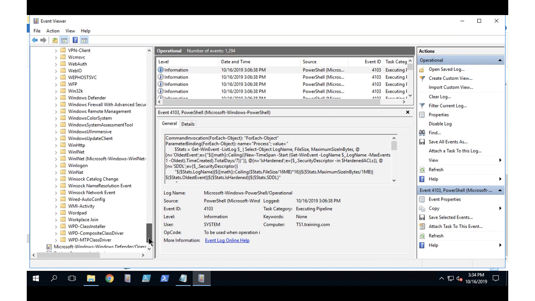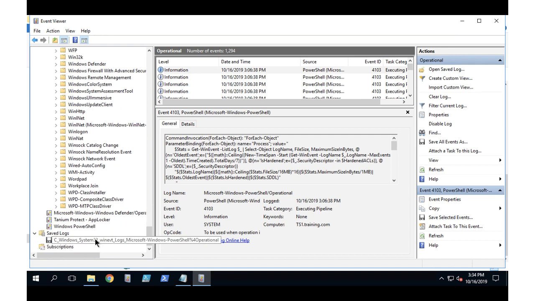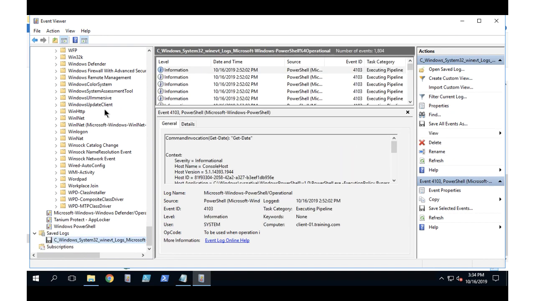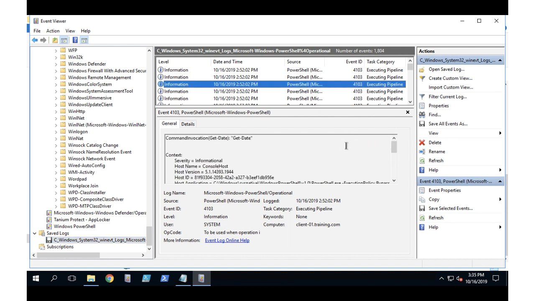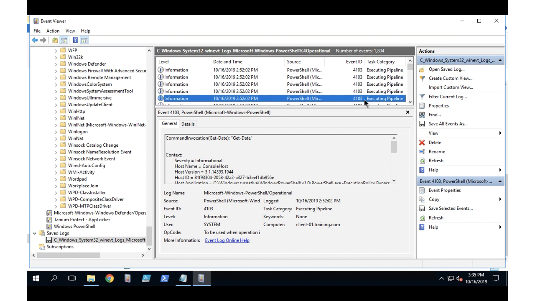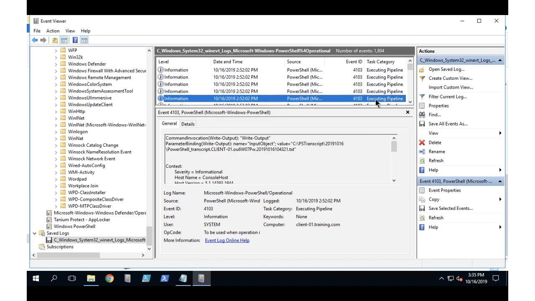I believe it's going to be down here. Yes, as a saved log at the bottom. We were previously looking at the other logs. So this is the saved activity that we can see from that endpoint now. And now we can browse through and look at those events and see what was running in the 4103s and the 4104s. And we can use the find command here.